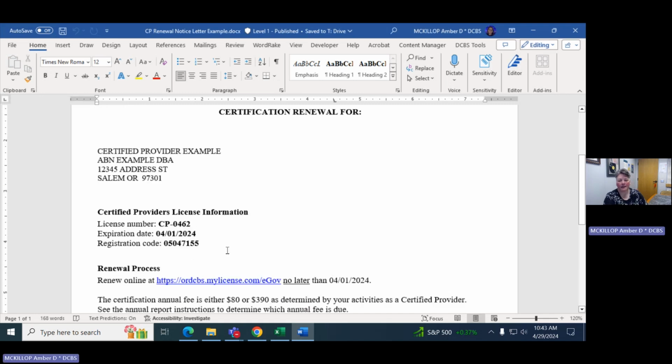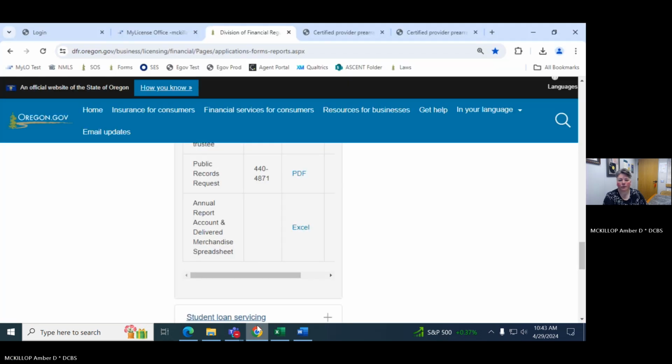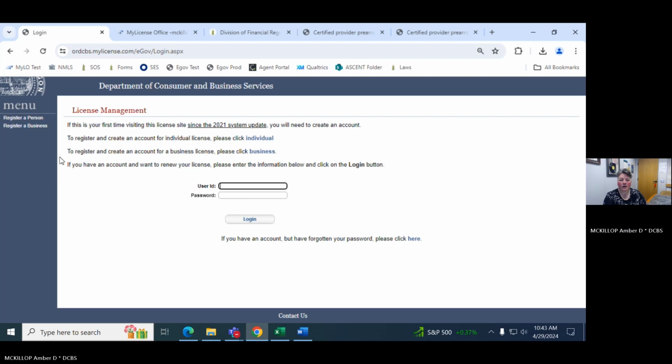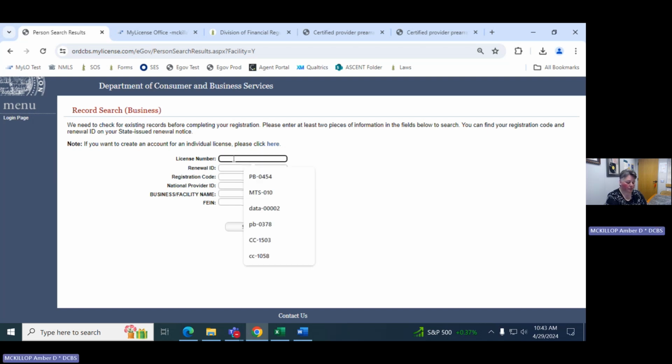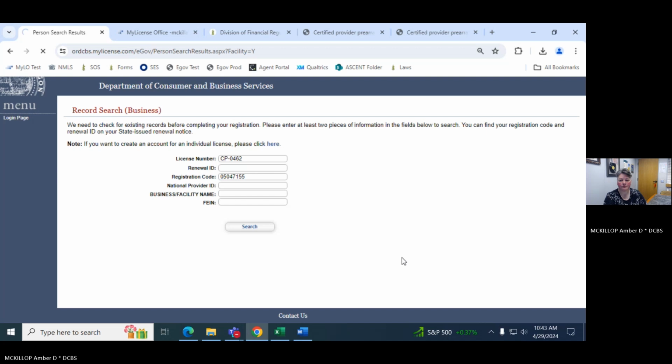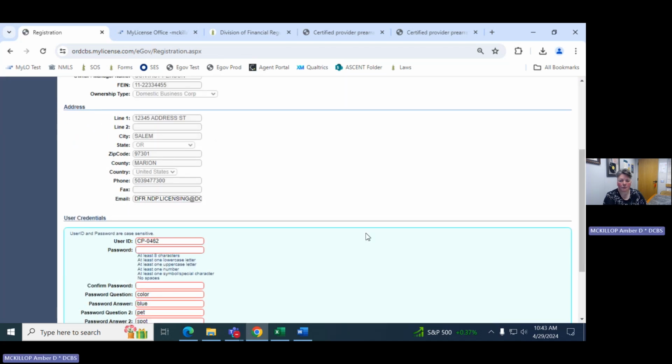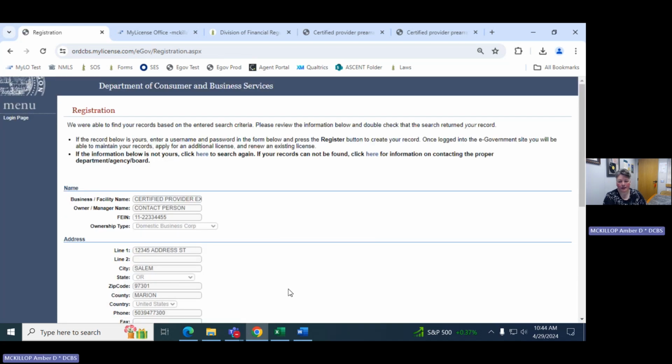You will receive a letter from the division with a registration code and your certified provider number. It will also have this link to eGov. Once you have your letter available, you'll want to go to eGov, click on Register a Business. You will put in your certified provider name or number. CP0462 is our example. Copy your registration code and click Search. This will bring up any information that the division currently has.